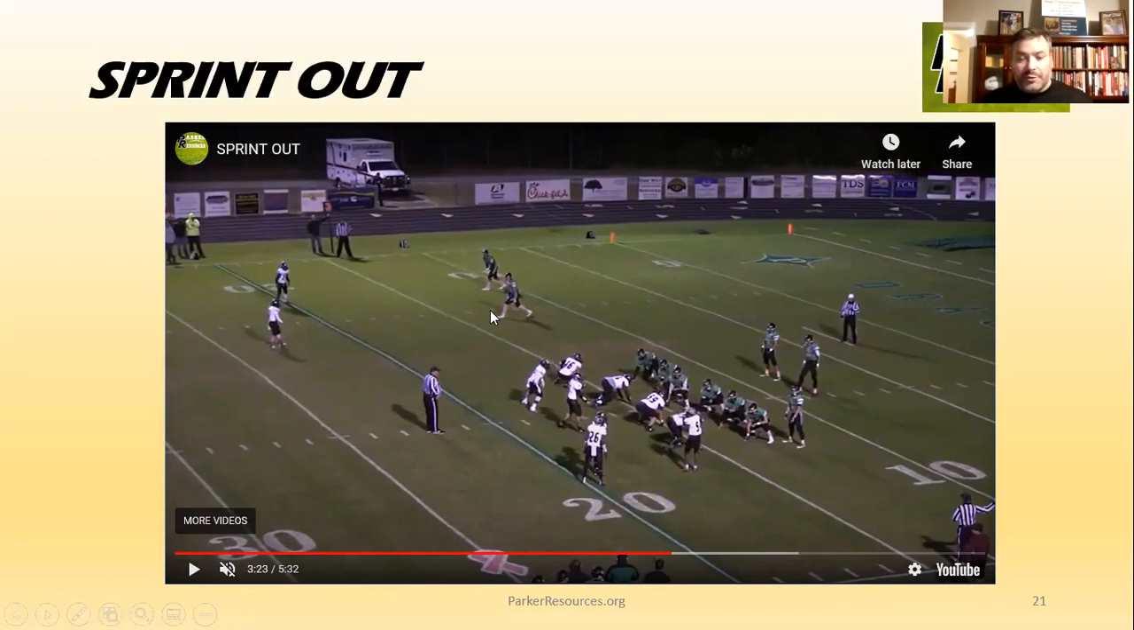And you can say, well, we're going to throw a screen. Well, let's say we threw a bubble. He blocks him, and he comes up and makes the tackle. Because a bubble is not guaranteed to be an efficient play if it's completed. If this play is completed, it's going to be an efficient play. So we needed to be able to sprint out of here. I probably should have put this slide first to make my point of why I like this play.